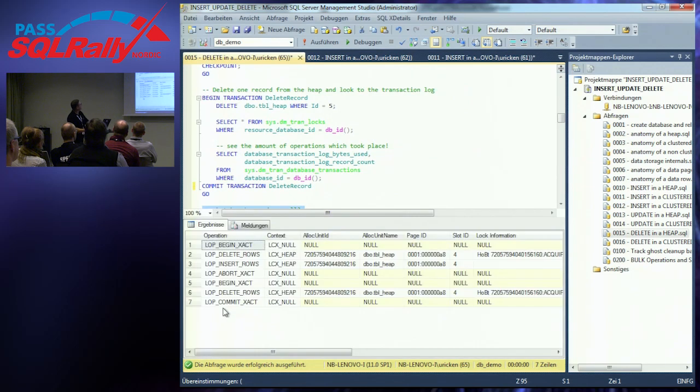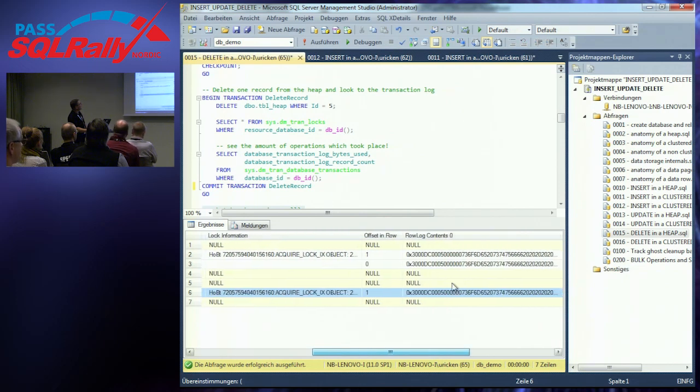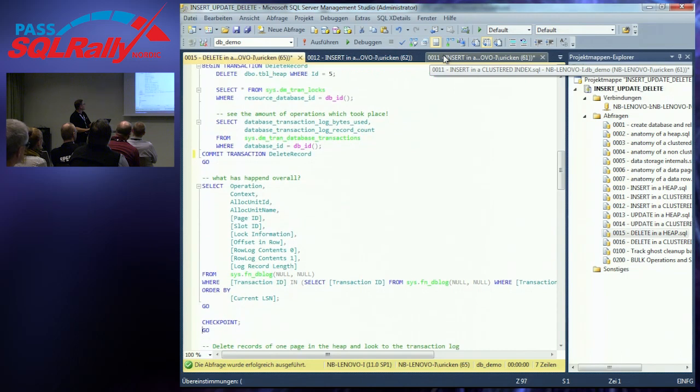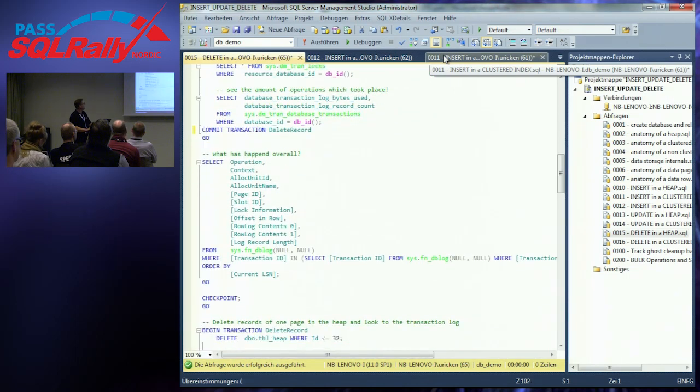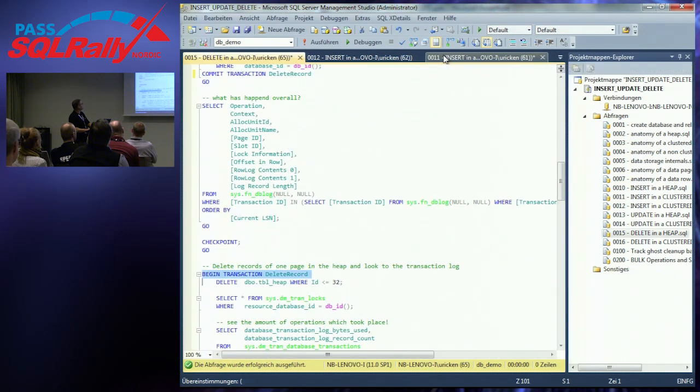So what happens overall is very simple. The only thing what occurs is it was a delete rows, this one here. And what you can see is that it consumes the complete record itself. It sees the information, this record has been deleted. Okay, so now I run a checkpoint again.